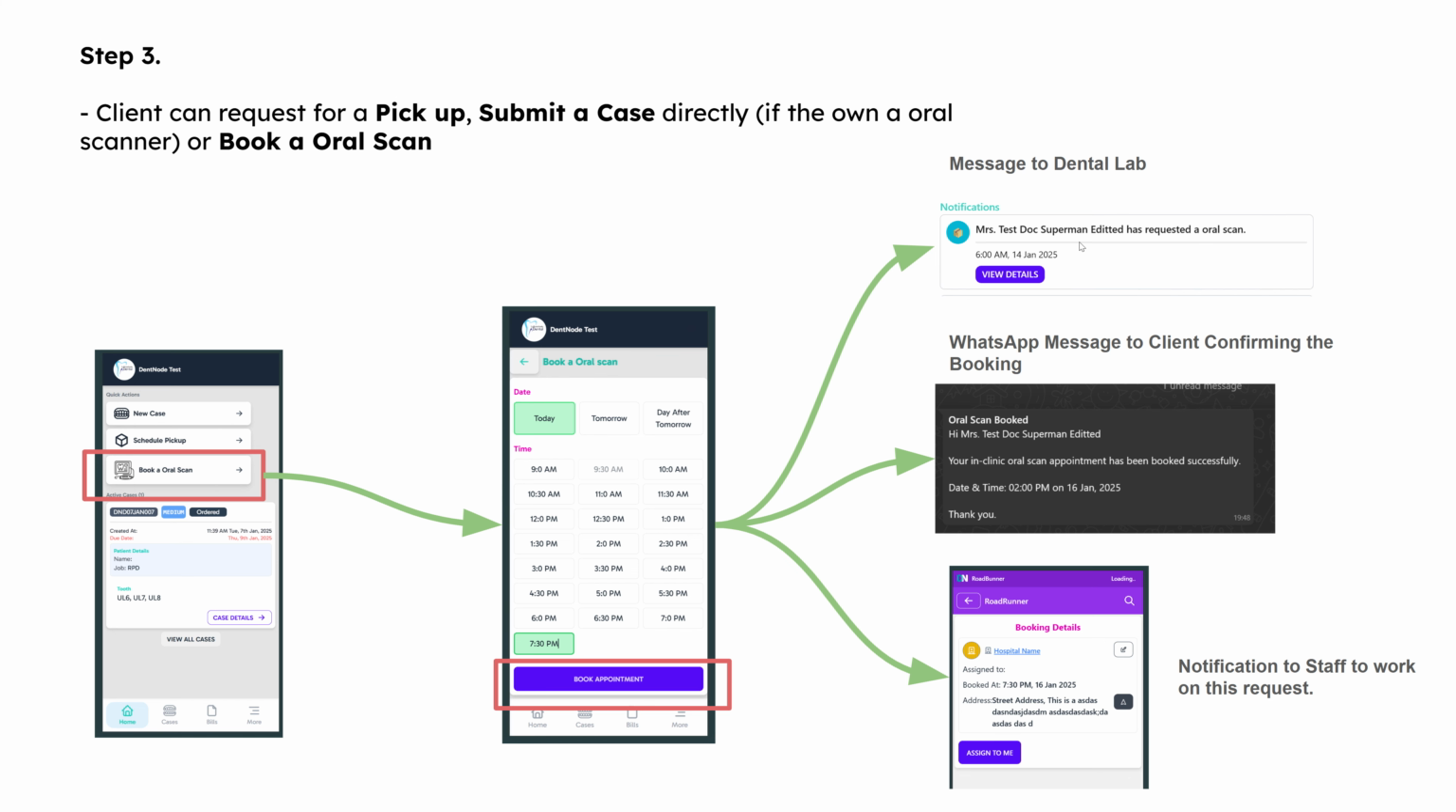As you can see here, the doctor has requested an oral scan. At the same time, a WhatsApp message will be sent to the doctor, confirming that their in-clinic oral scan appointment has been booked successfully, with the date, time, and other information. So this is a confirmation for the doctor. At the same time, a notification will be sent to the staff member.